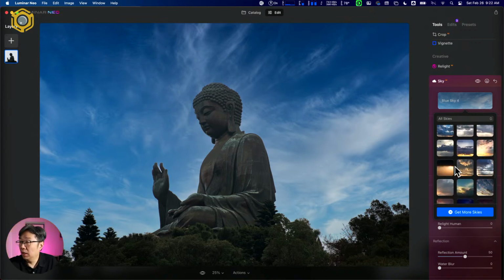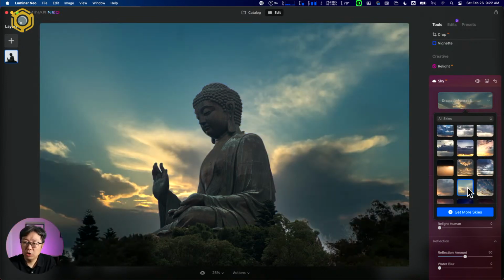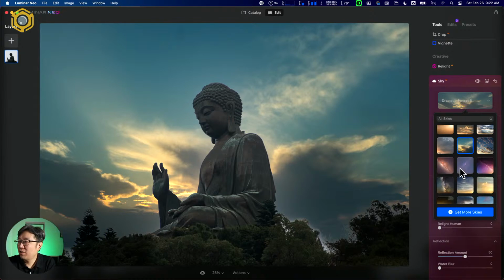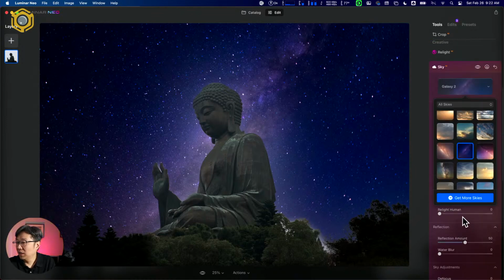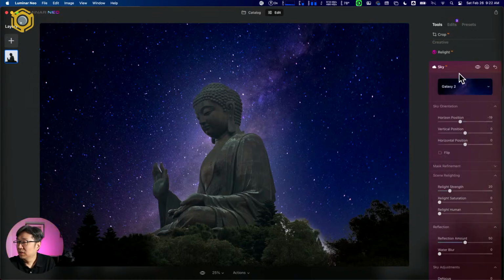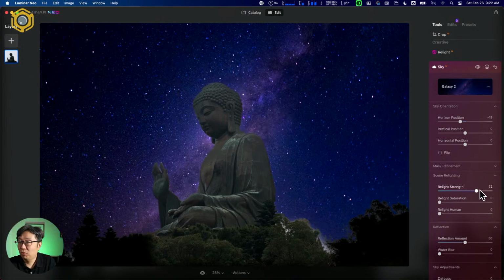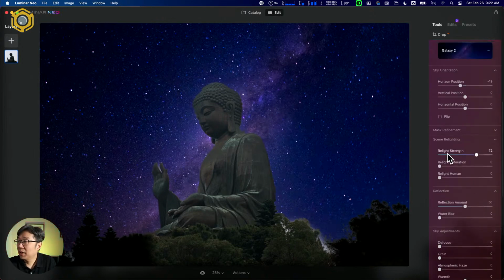And also, we can change the color, and you had better choose a sky that matches the actual situation really well. Otherwise, you see a lot of very strange illumination or masking. So this is something we have to be careful about. Okay.